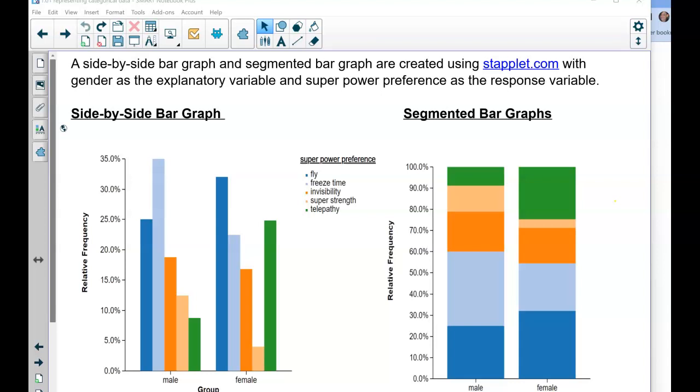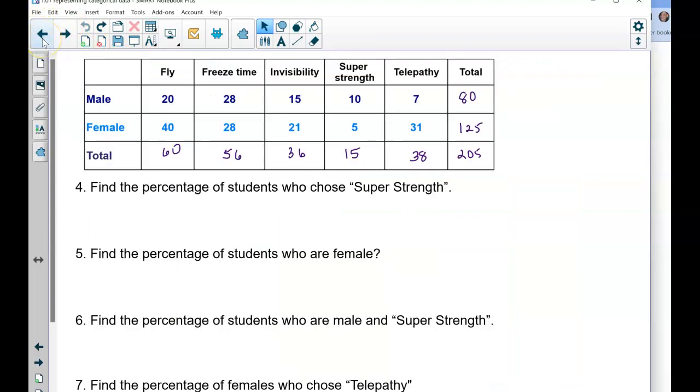In this video, I'm going to show you how to create a side-by-side bar graph and a segmented bar graph based on a two-way table using the stapplet application. In the example we're going to look at superpower preference versus gender, where gender is going to be the explanatory variable located on the x-axis, and superpower preference is going to be the response variable located on the y-axis. The data you can find in the packet of your lesson.